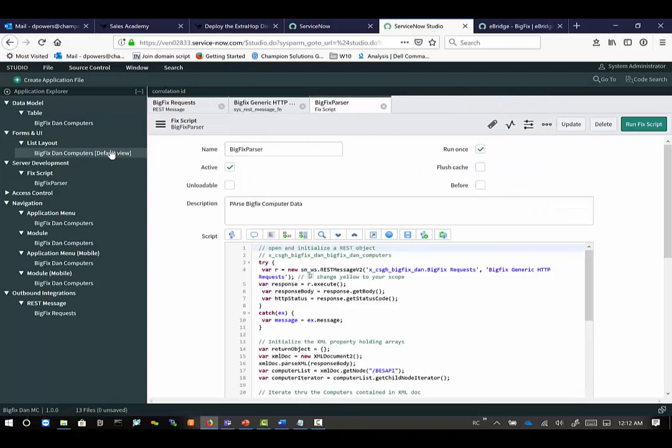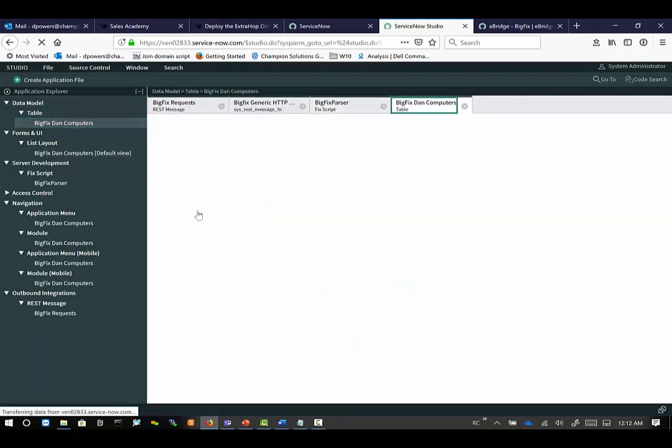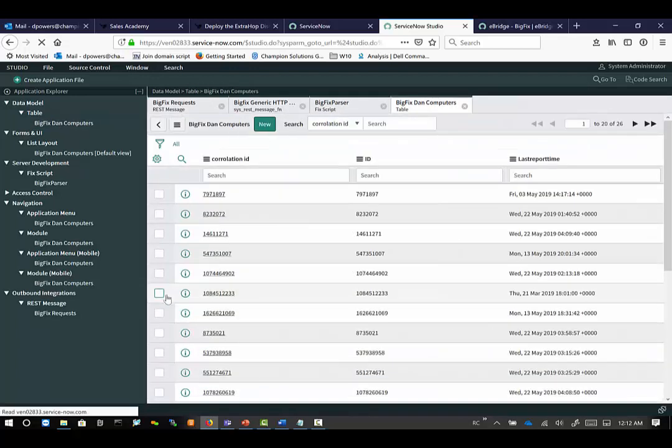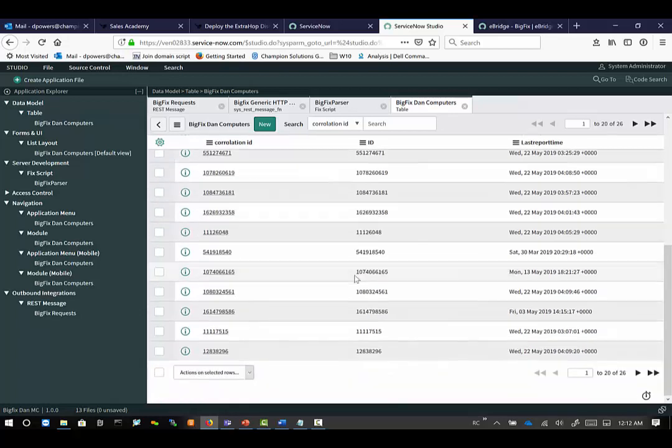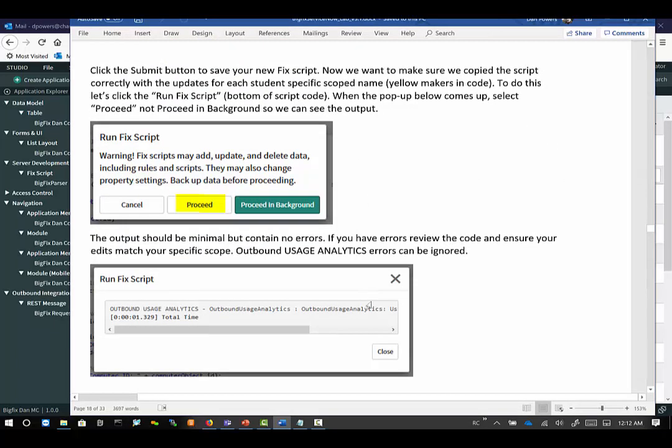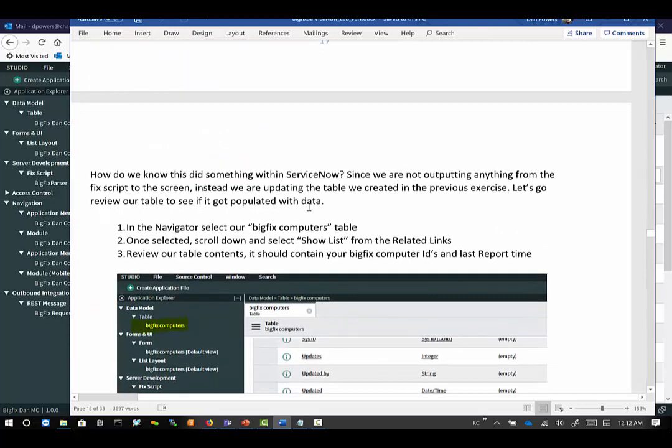And now what I'm going to do is go back to my table and let's see if that worked. We should actually see data in the table, and did it with the bada bing. So look at this. We have our last report time. We have the computer ID, and I happen to set the correlation ID. More on that later, but tables in ServiceNow like to be indexed and correlated. A great way to do it with computers is obviously by the computer ID because it's unique. Now, we populated a table inside of BigFix using our REST API, which was awesome. That's exactly what we got here.